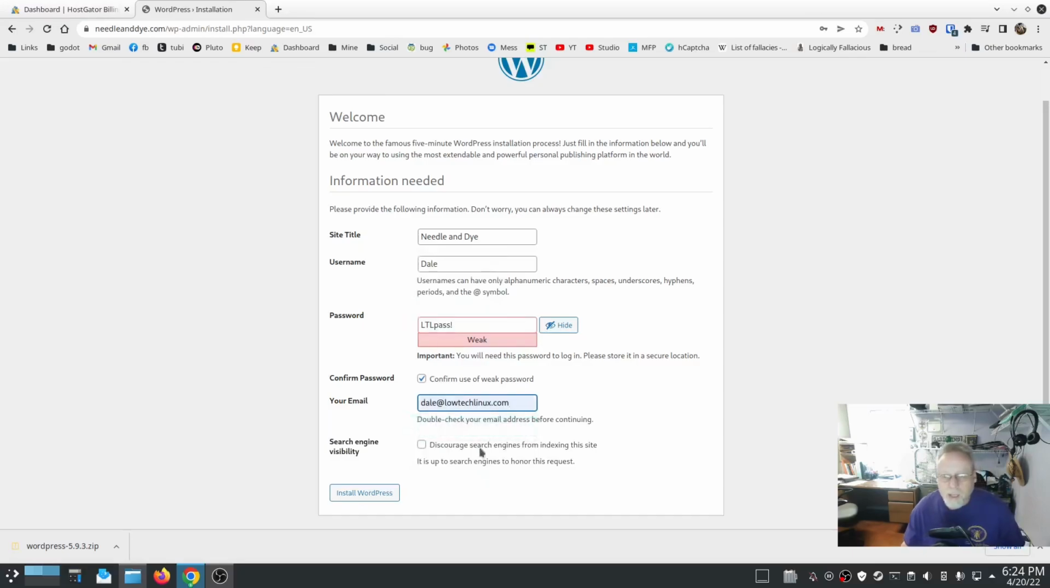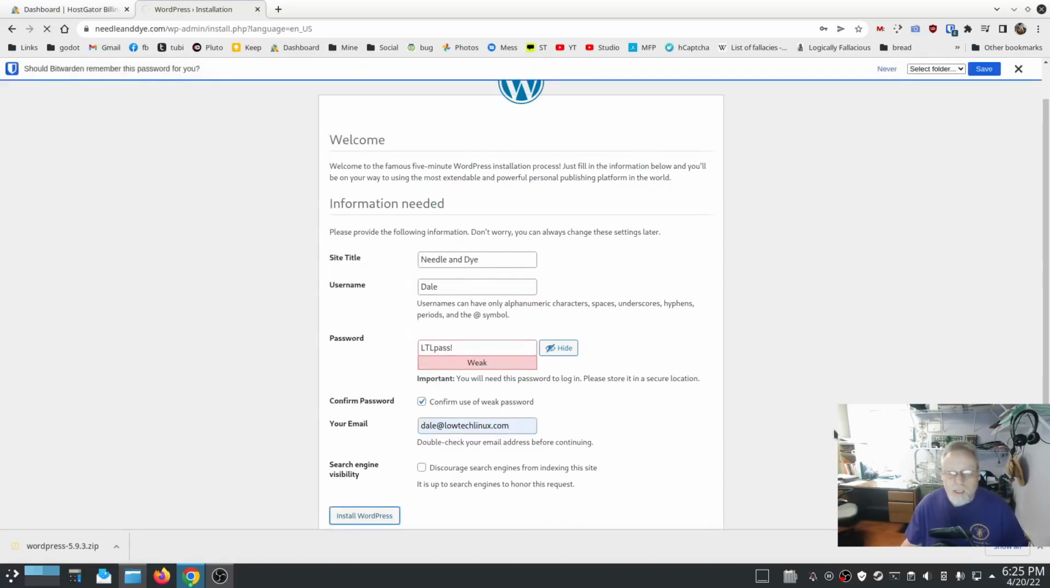So there is that. Search engine visibility. You can check this box to discourage search engines. Some search engines will honor that request, some won't. So if you want anybody to be able to find your website by a search engine search, don't check that, and hit install WordPress.